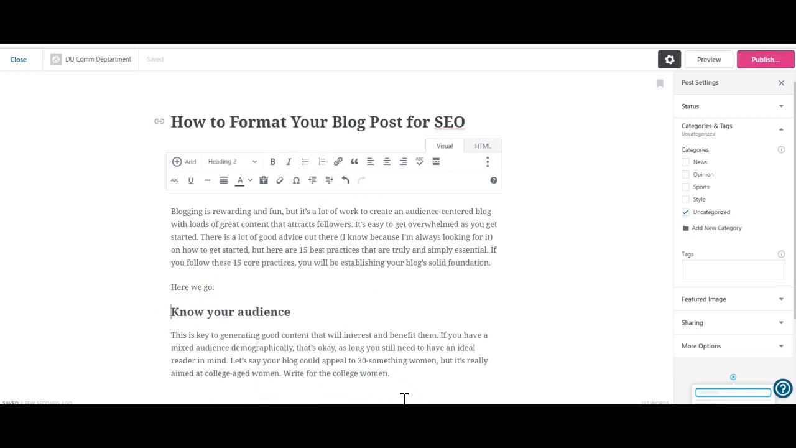So what I mean is this. Go back, type the 1, the period, space. Now, if it tries to automatically turn it into a number, just do Control Z and that should fix it. So here, this is Know Your Audience. I think this subhead just looks better.